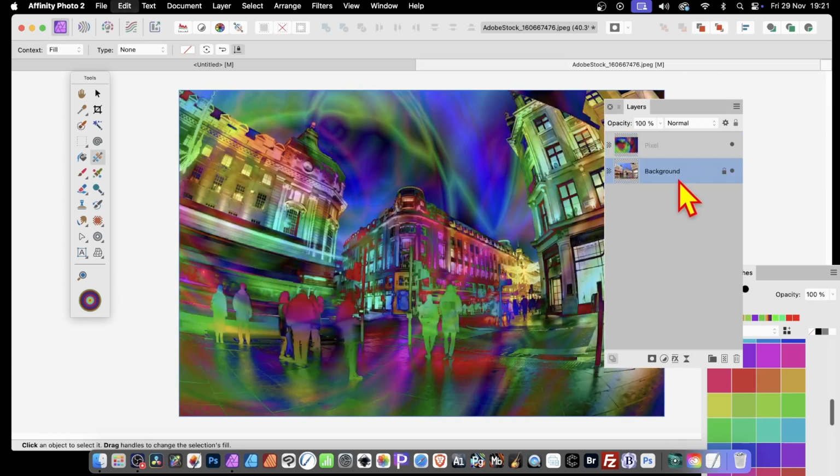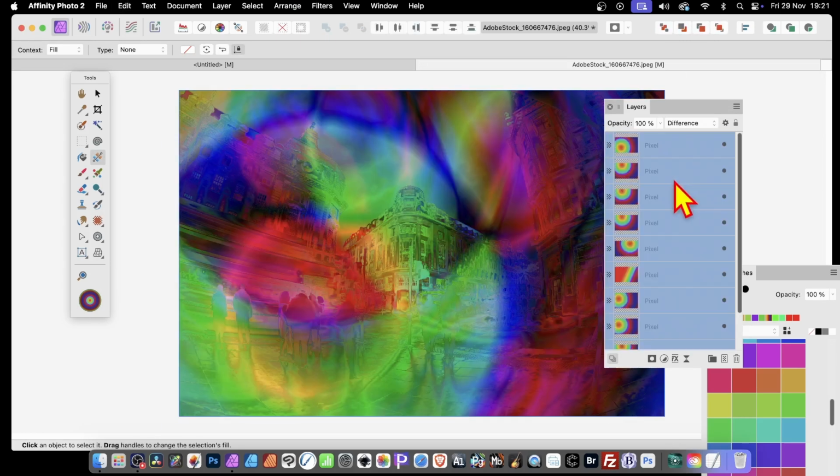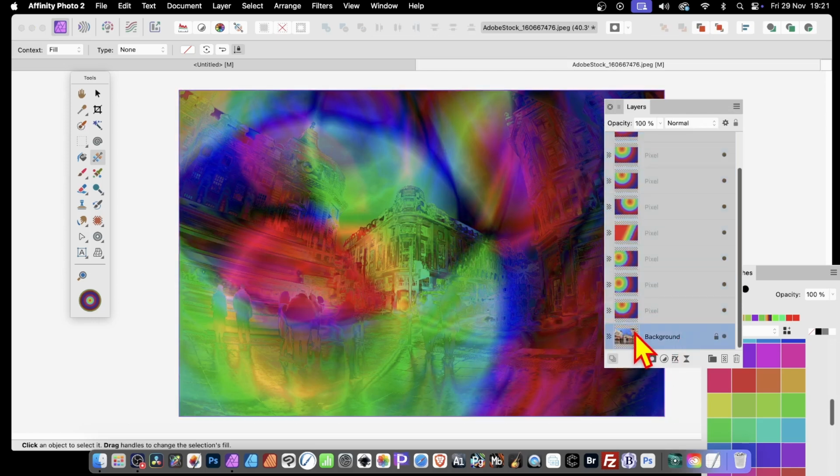Now, let's just undo that. Let's just go back to all those layers. If I go up here to the background, I can also simply select this and drag this up.